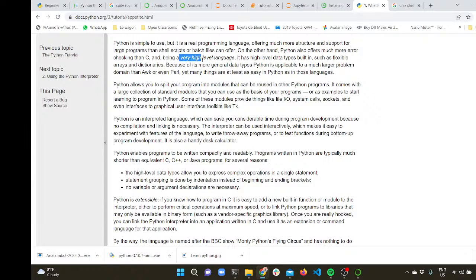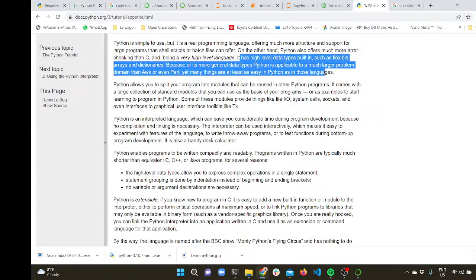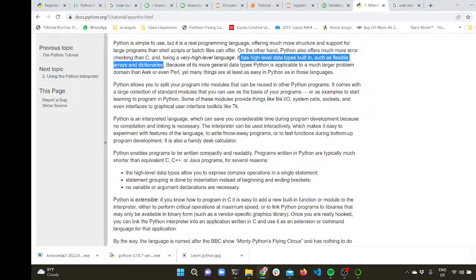Python is a very high level language. Yes, that's important. It has high level data types built in, such as flexible arrays and dictionaries. That's better. Because they're more general data types, Python is applicable to a much larger problem domain than Awk, I have no idea what that is, or even Perl. I believe it's another programming language.